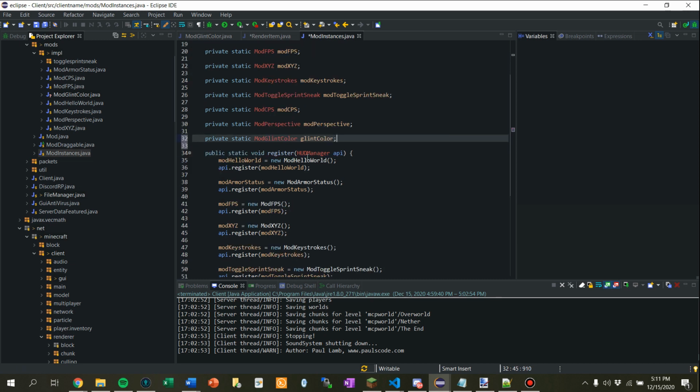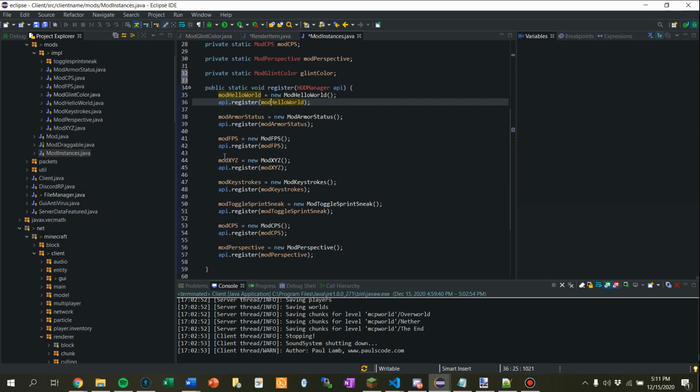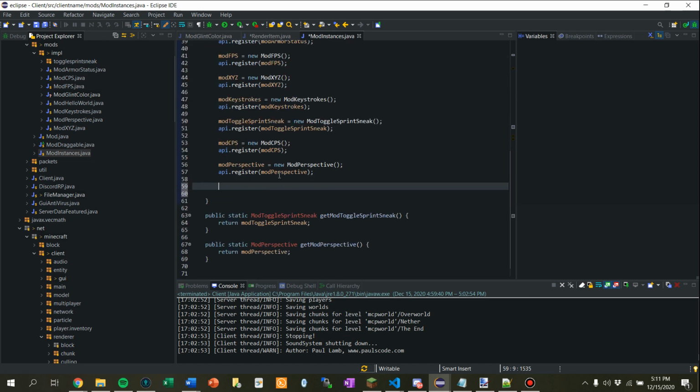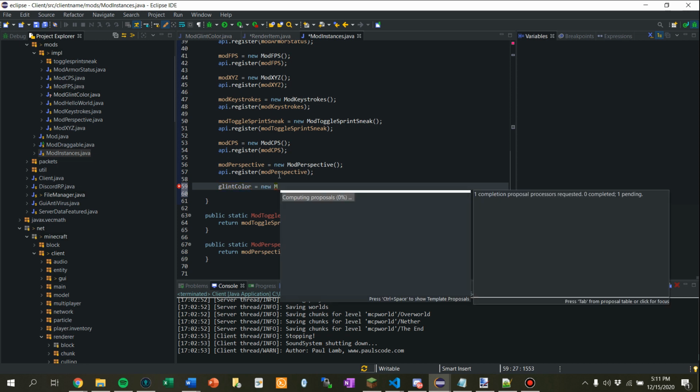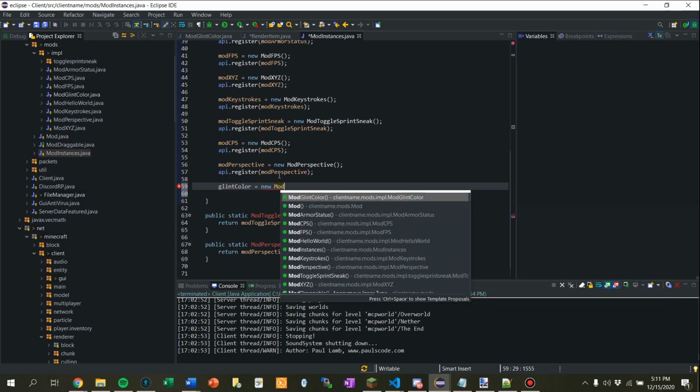Now, since it is not a draggable mod, ooh, I forgot to silence my phone. Since it's not a draggable mod, we don't need to register it with the HUD Manager API, but we still have to actually initialize it to a field. So we can say mod glint color is new mod glint color.